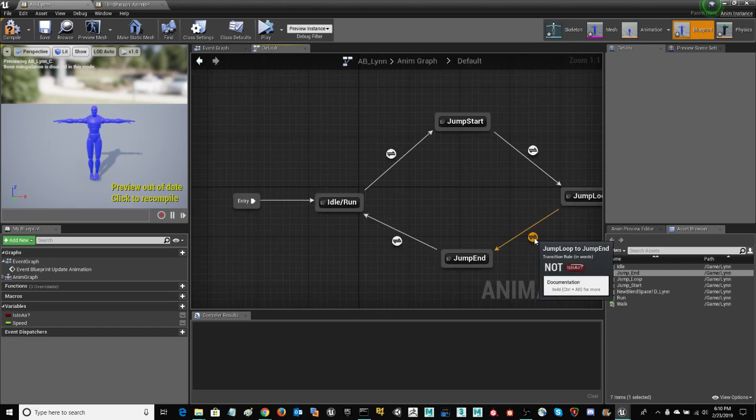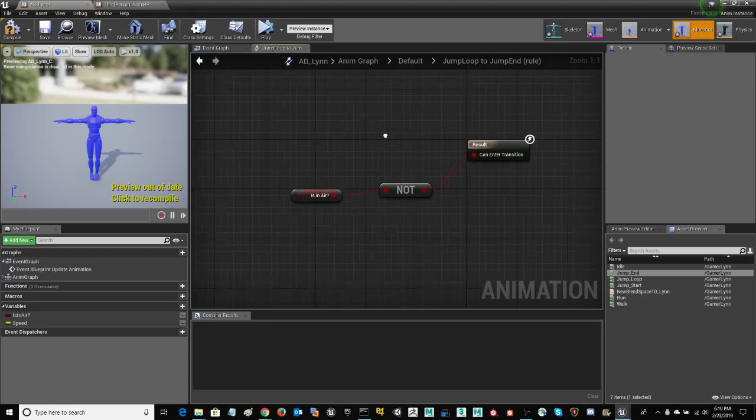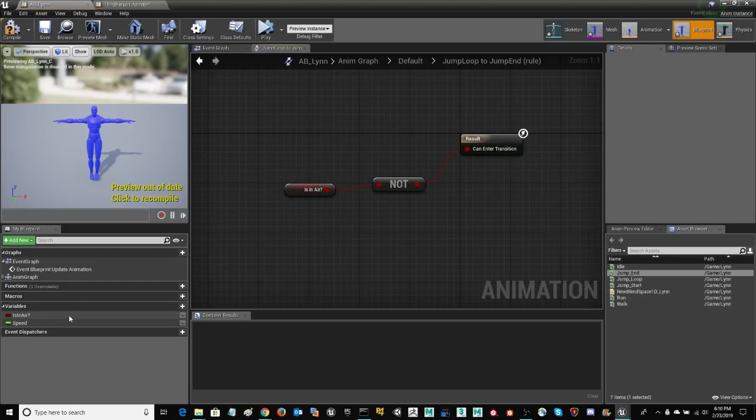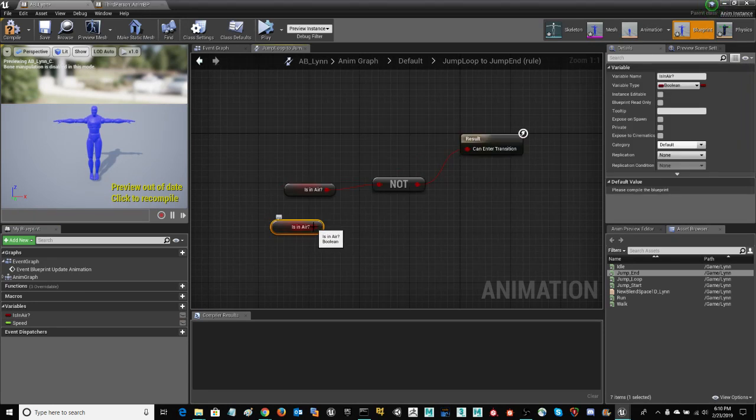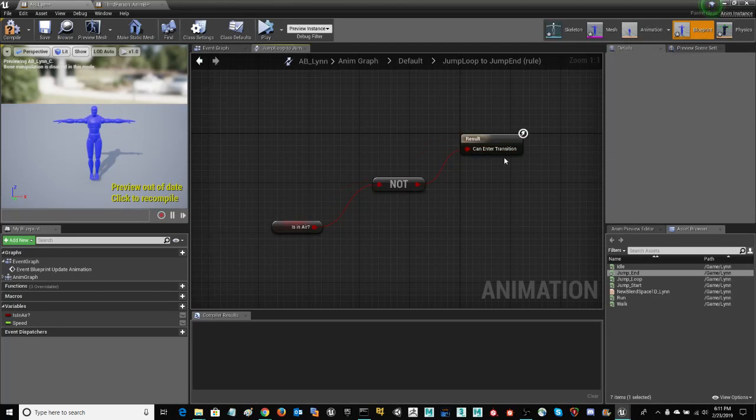Stepping back, going on to the third transition, again, need to ask the question, is in air, get this information, not. If the character is not in the air, then result with this. Alright, and then delete the information you're not using.